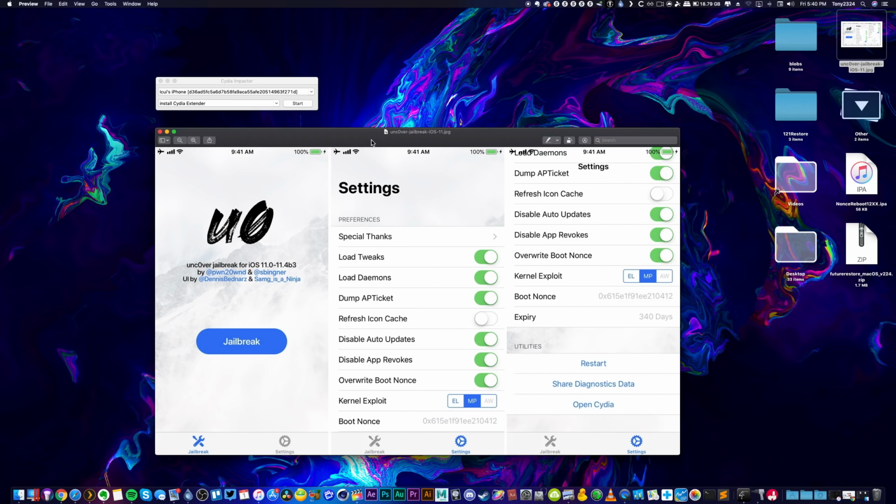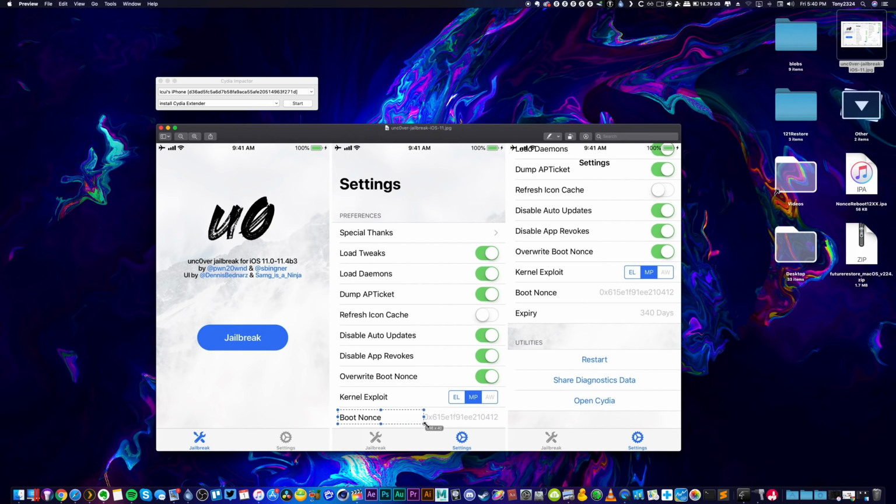Now, if you are jailbroken on Unc0ver on iOS 11 to 11.4.1 and looking to upgrade to an unsigned version of iOS 12, you can actually go directly within the Unc0ver app and set your boot nonce right here.